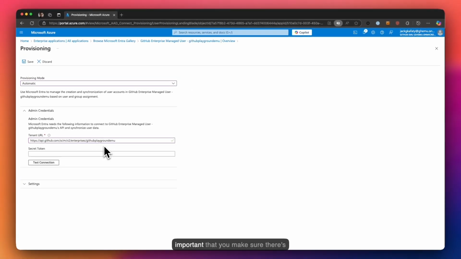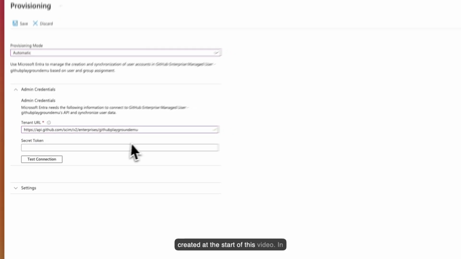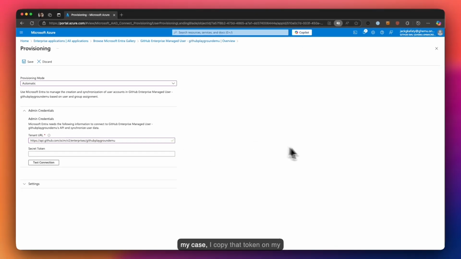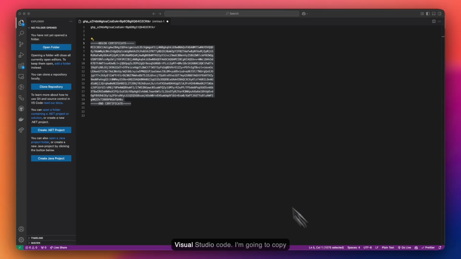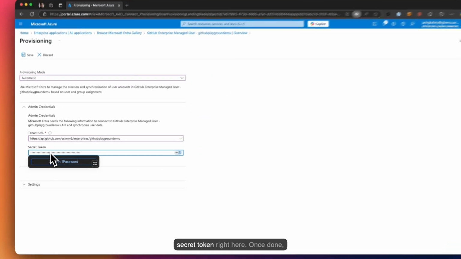Now, it's important that you make sure there's no spaces at the beginning or the end, just to make sure the URL works. And this secret token that's asking for was the token that we created at the start of this video. In my case, I copied that token on my Visual Studio Code. I'm going to copy that token from there, go back into Microsoft Entra ID, and paste my secret token right here.